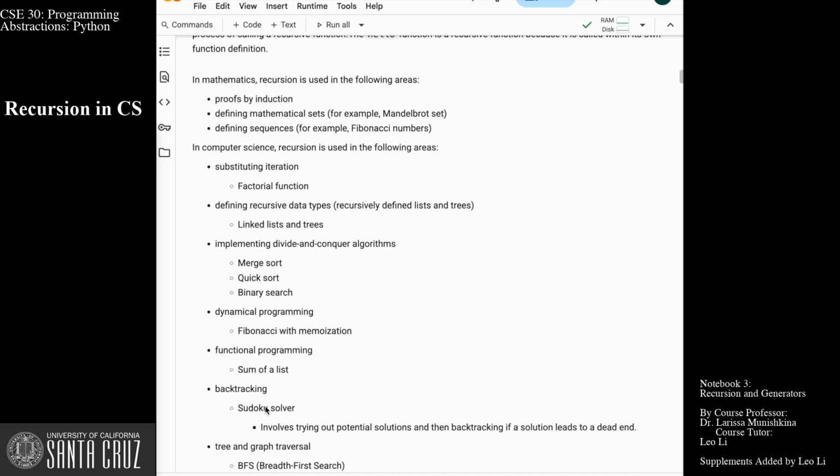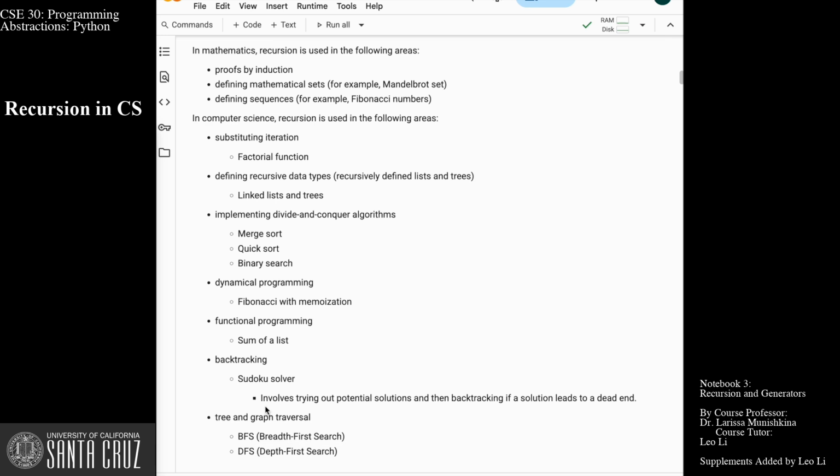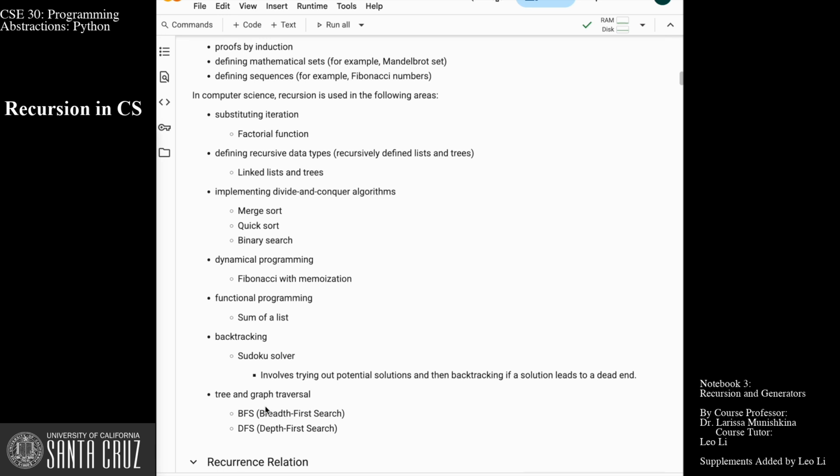The easiest case will be the sum of a list. We can also do backtracking like a Sudoku solver, which will involve trying out potential solutions and backtracking if a solution leads to a dead end. In the future, we will also use recursion to do tree and graph traversal, involving BFS, breadth first search, and DFS, depth first search. We just simply mentioned these concepts here, but we are going to talk about most of them in later notebook videos.